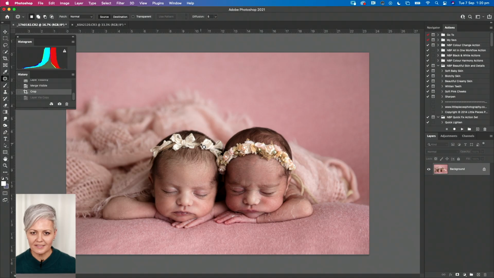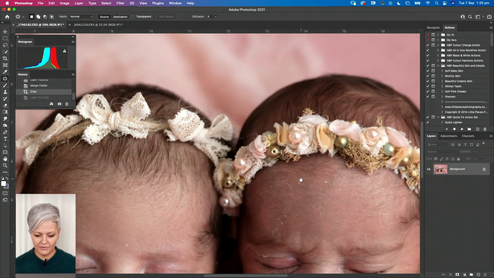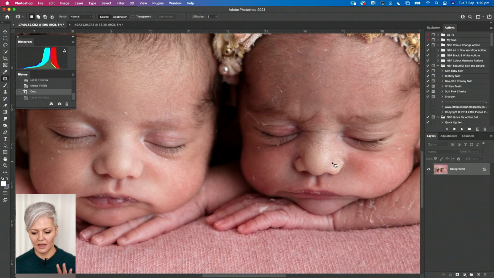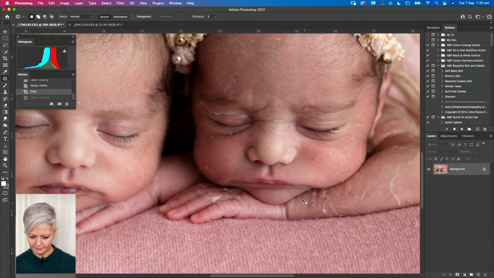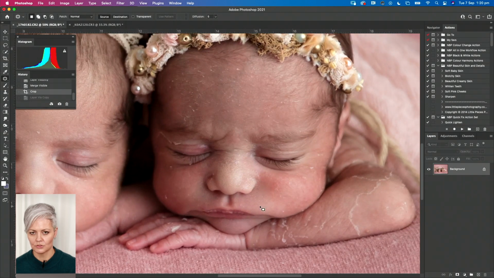All right, so I've got a set of twins here, and when we zoom in, you're going to see that one of our little babies has a lot more flaky skin than the other. Now, when it comes to flaky skin, you're going to find it more problematic around the hands and the feet, and sometimes around their other joints as well. This little one seems to have a few larger pieces around the eyelid over here, which we're going to work on, and then a few more on the arm over here.